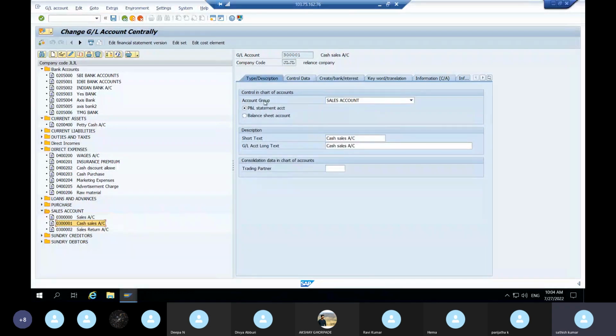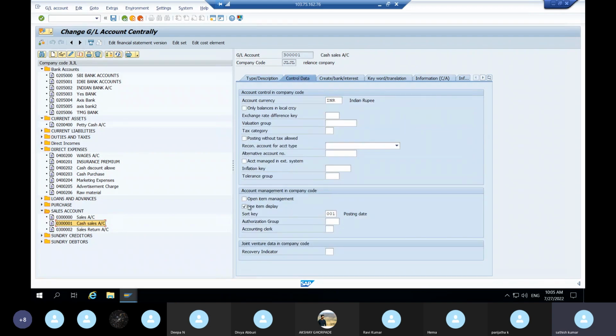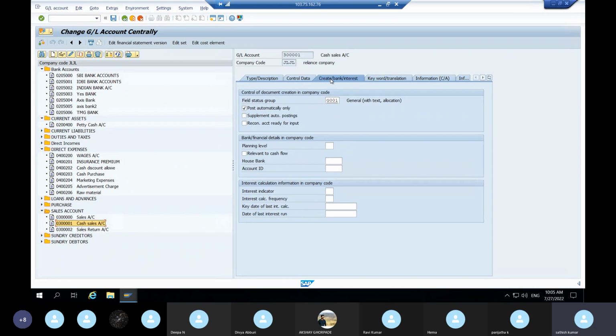In the account group, select sales account coming under P&L, short text, update here cash sales account, and go to control data, select your line item display short key 001, and go to create bank interest, field status group, I'm using now G001 general, and here also I have to select the post automatically option. Okay, so total 4 GL I have to create under petty cash.